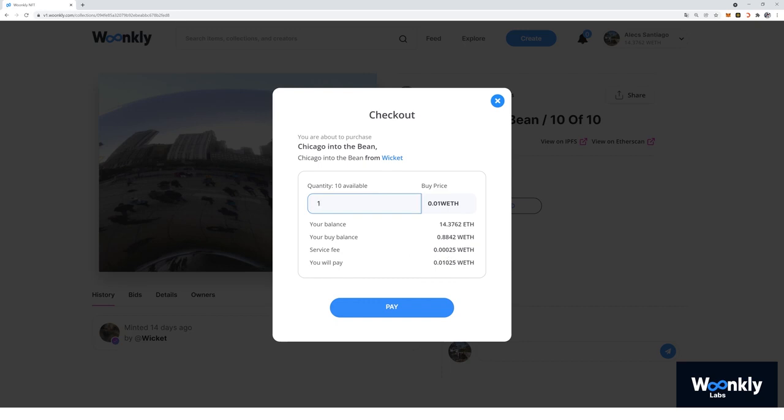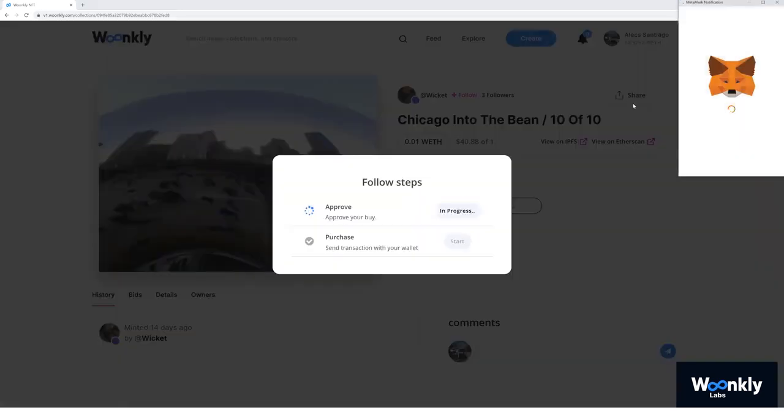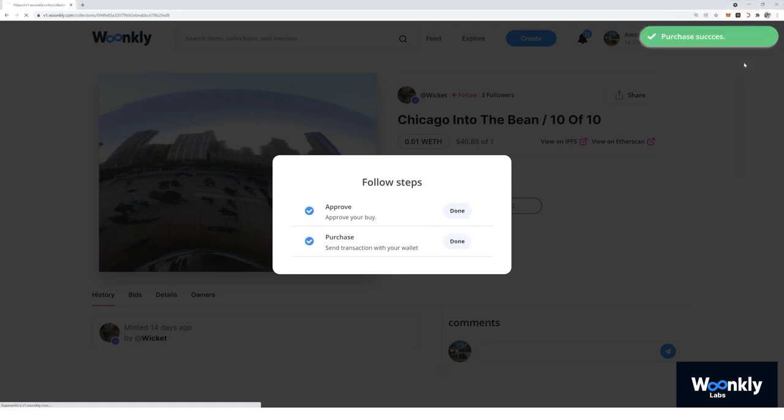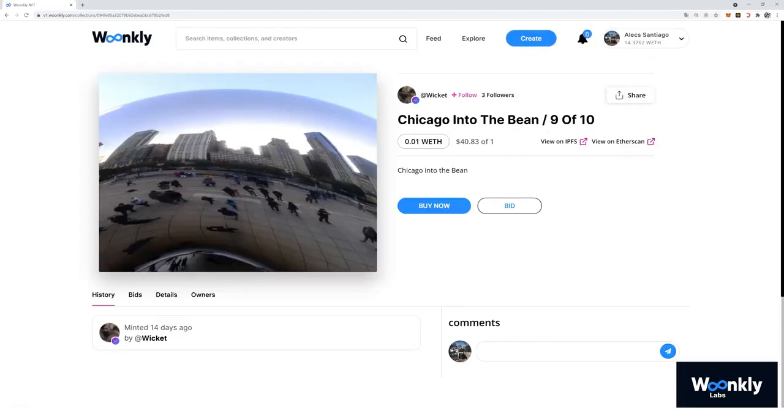I confirm once again. And I have already bought this NFT. We can see that there are now 9 pieces available. Now I will bid for a better price by clicking this button. I will pay 0.008 Ethereums. The number of pieces I want to buy at this price will be 2. Click this button to place the bid.